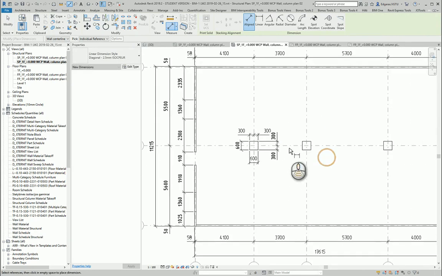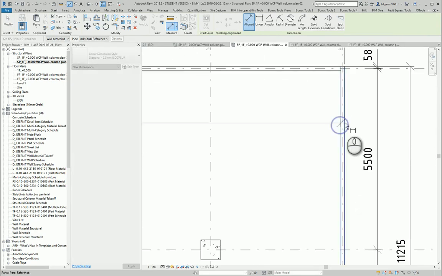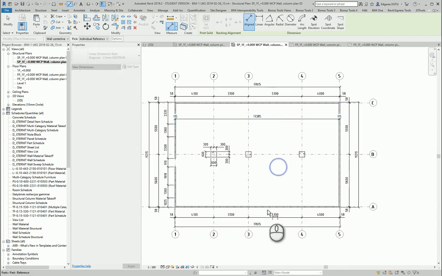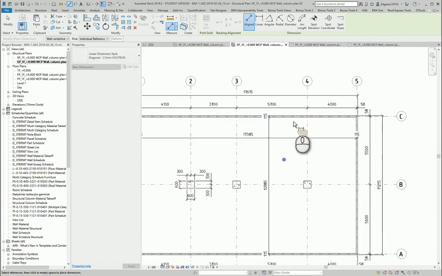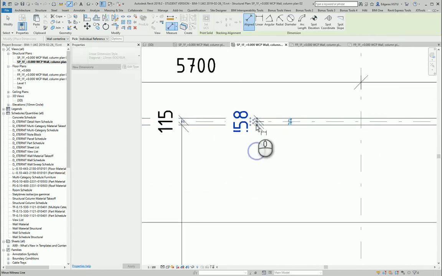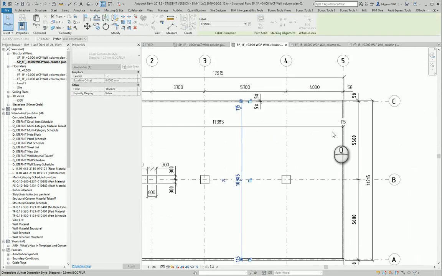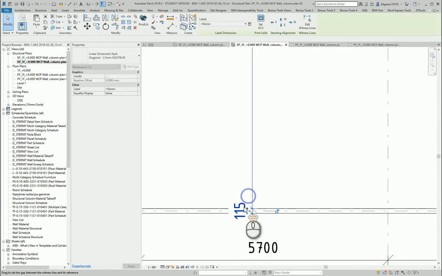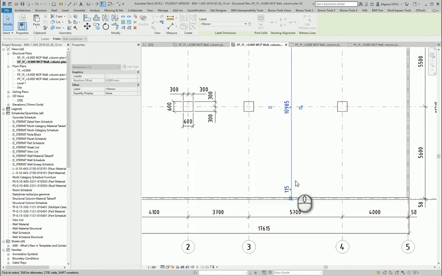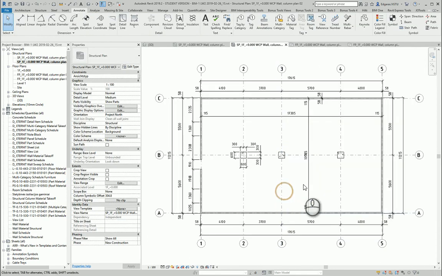Okay, let's measure the internal part. Now it looks practically done.